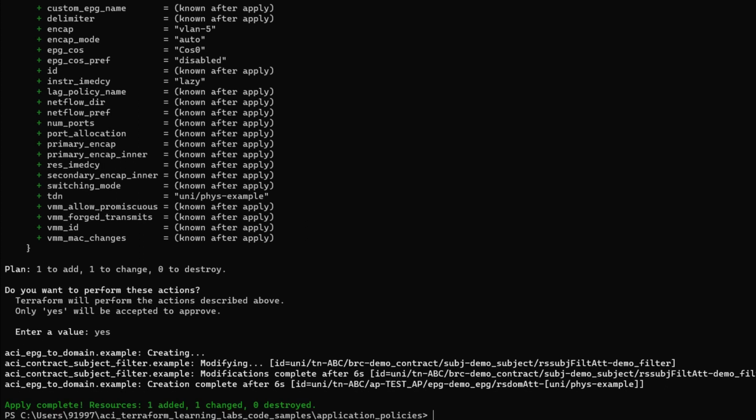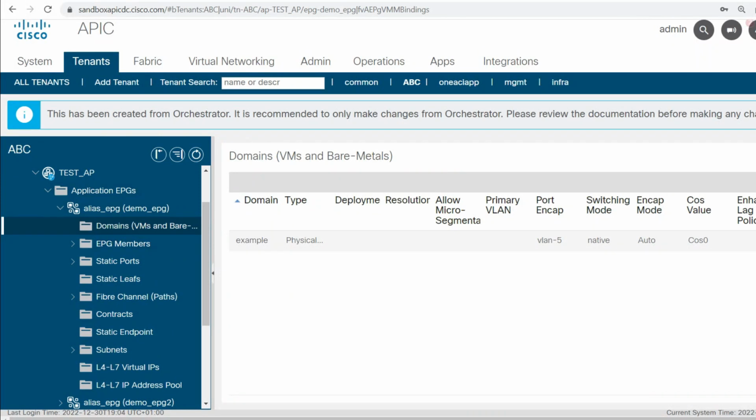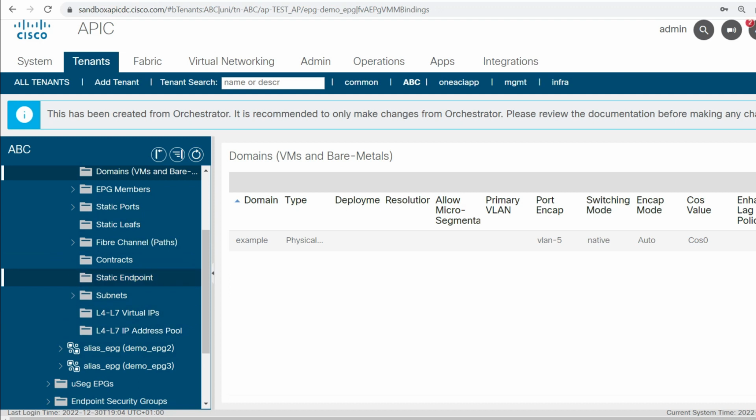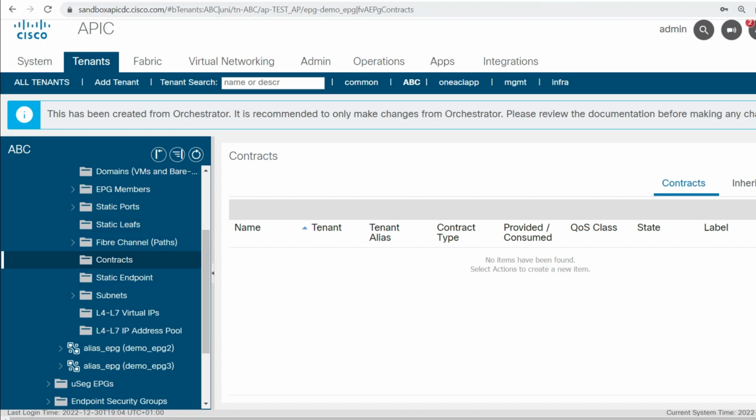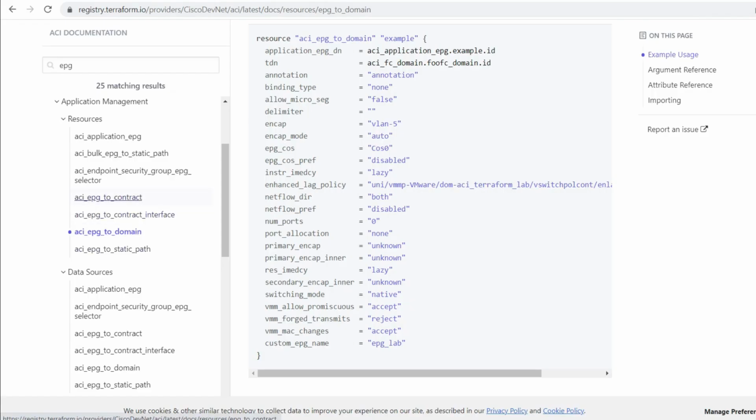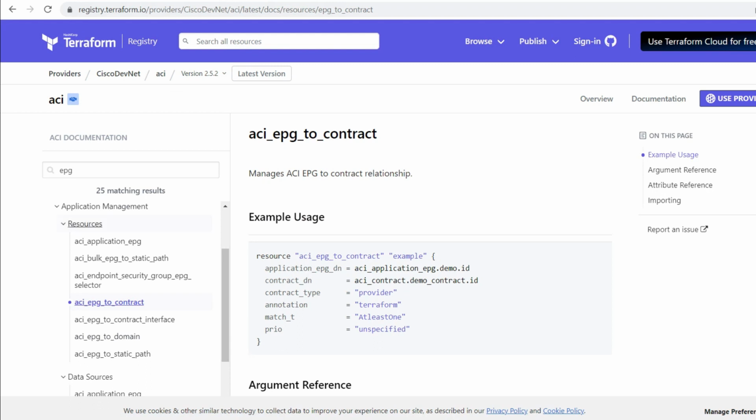Now here you can see it got accepted and our resource got added. So if I refresh this, here you can see we created this domain and we have mapped this physical domain to EPG. Now we'll try to map the contract. So here in this EPG there is no contract applied. So we'll check for the resources. So EPG to contract resources there.